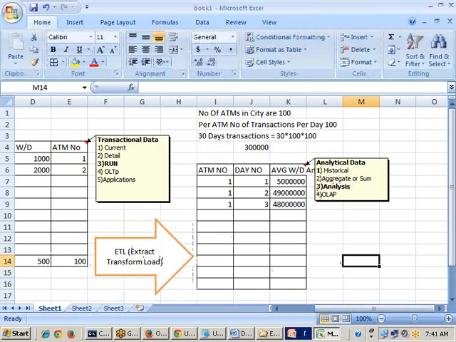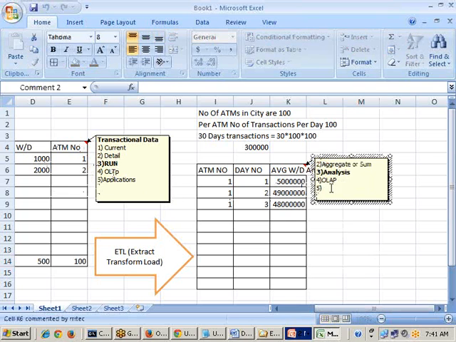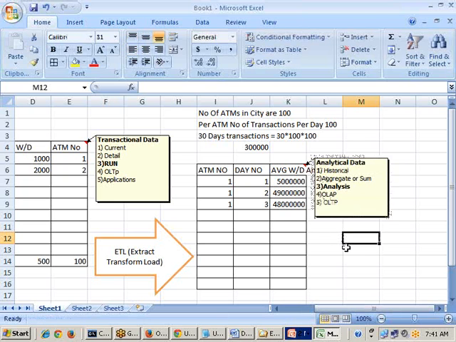So the source for OLAP is what, sir? OLTP. The source for OLAP is OLTP. That's what I want to write here. Fifth point, the source of this one is what, sir? OLTP is the source.